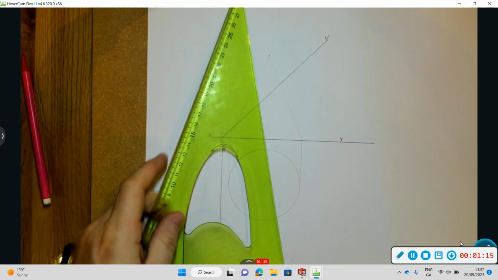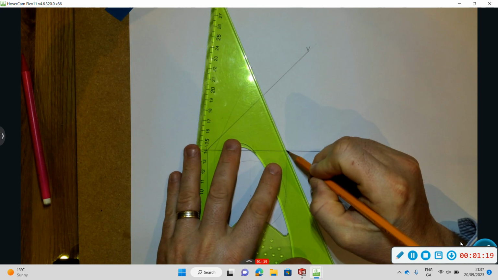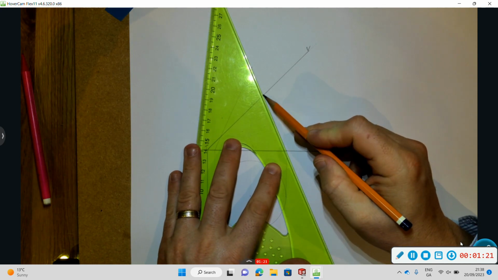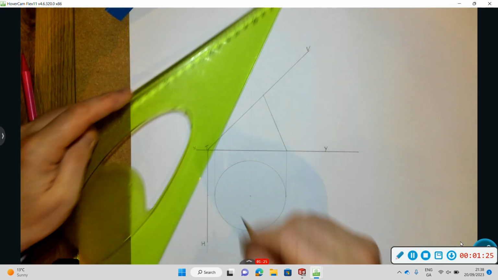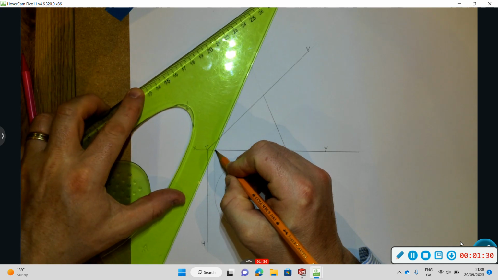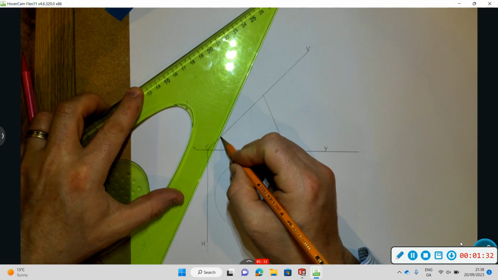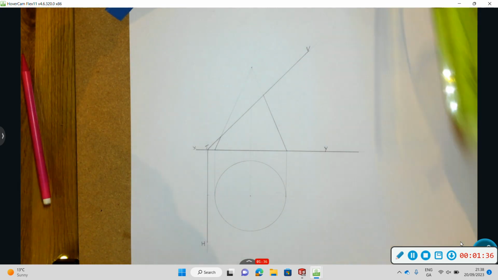All I have to do really is heavy in the cone up as far as my vertical trace. That gives me all the cut detail inside my elevation, so there's no real working out involved in that. So that's basically the cone cut off in elevation.